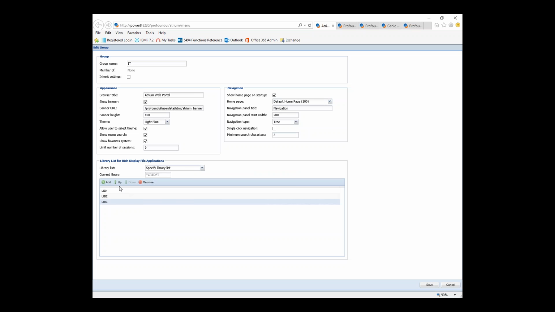So I can add them like that. I can move them up and down the list. I can change them very easily. And when set like this, all users belonging now to the IT group will get this list of libraries when they run a rich display file application session.